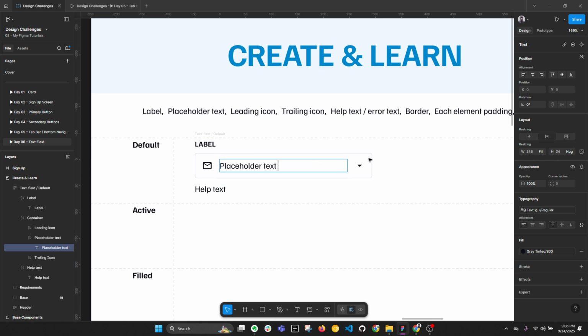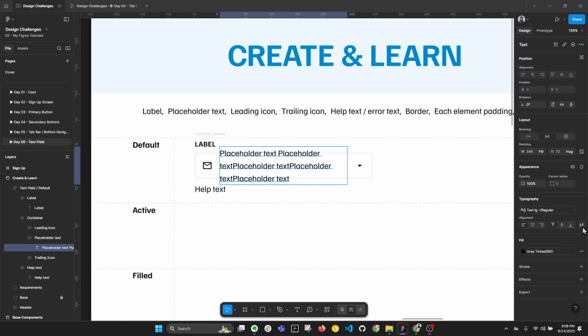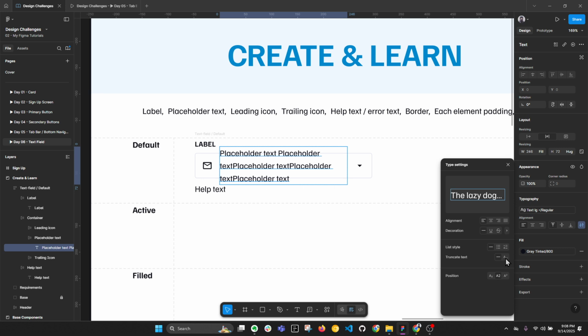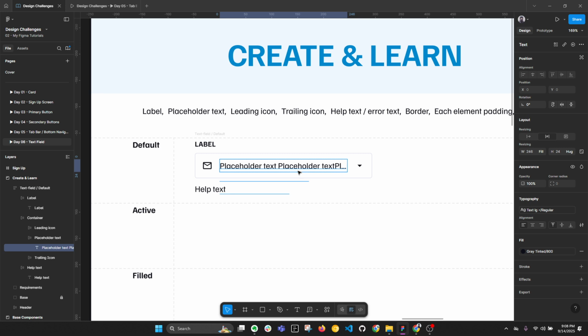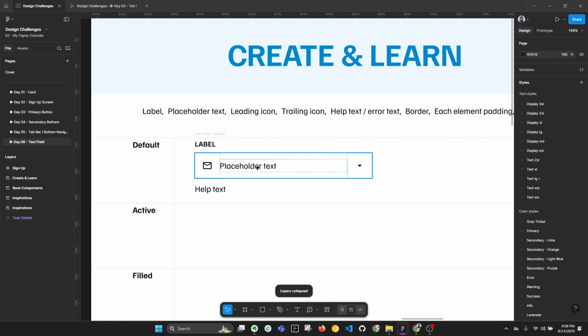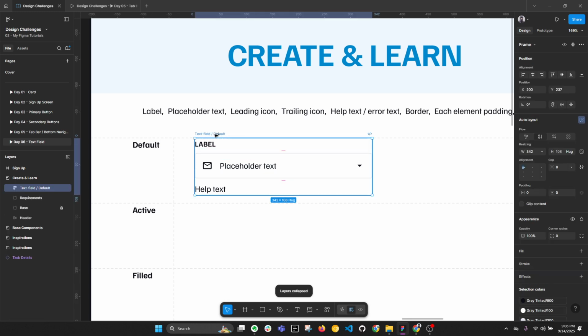Now let's try one more property. So I'm gonna select this layer, actually paste it back to show you. I'm gonna go in this area. Here we have an option to truncate text. When I click here, it asks me how many lines do I want. So I want only one line. So whenever in the component I will have any text that goes beyond this one line, it will just automatically truncate it, which is awesome.